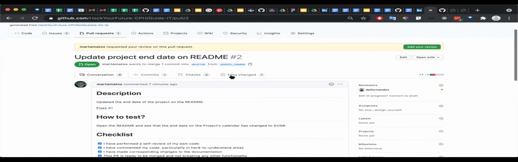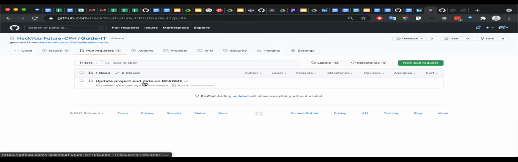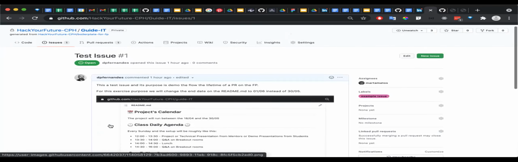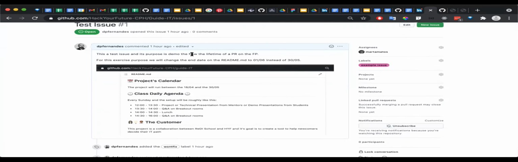What I'm going to do, I'm going to check what was changed. Okay, it's the date. Yeah, maybe I should actually check first what was the initial request, and it fixes number 1. So this is how you will review it when it's your turn to review. So you check, okay, this is a test. The purpose is to change the date. Okay, let's see how Marta did it.